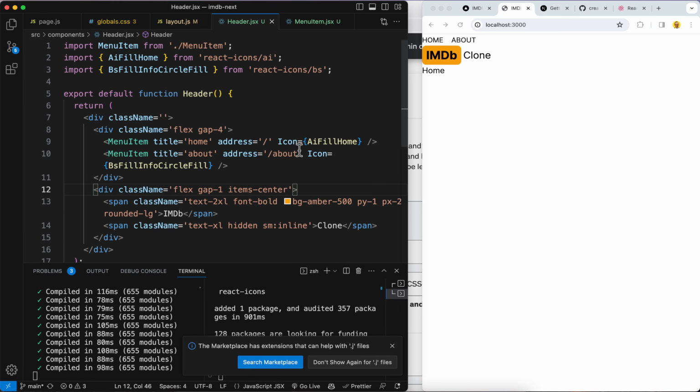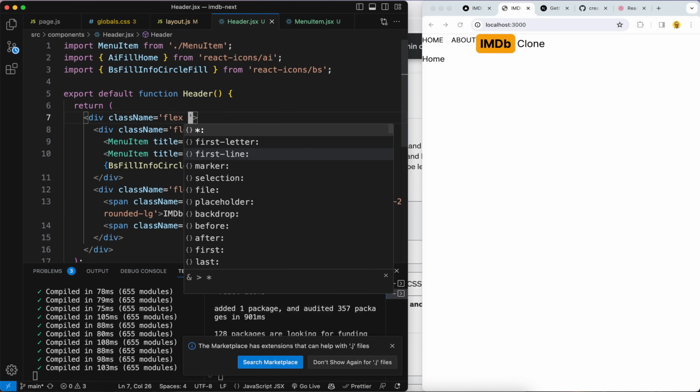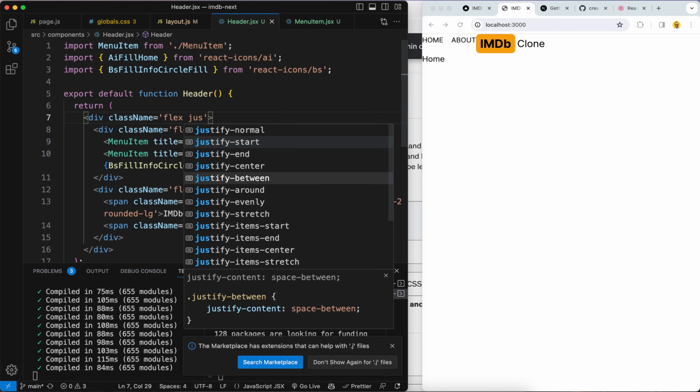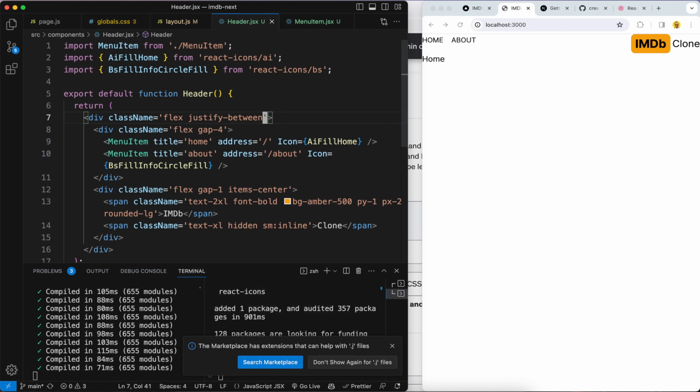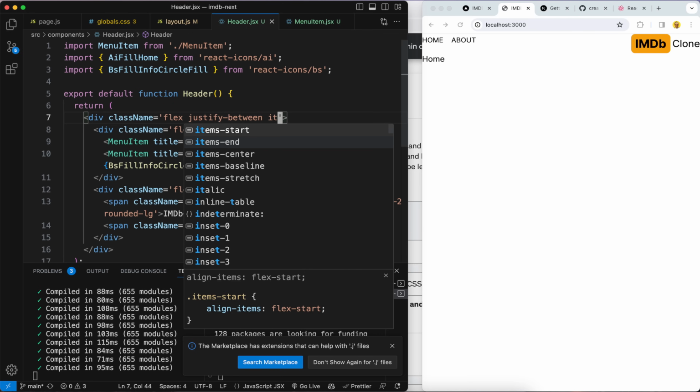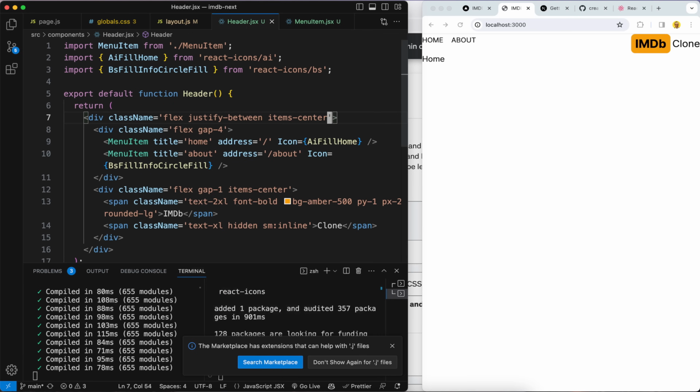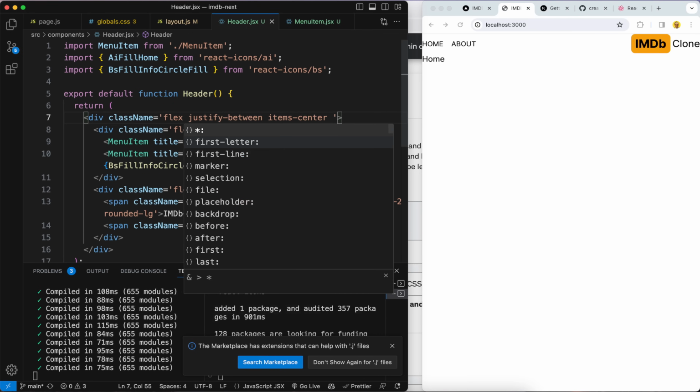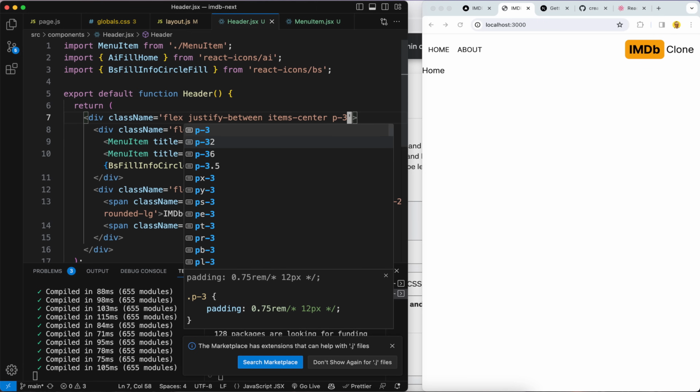So that's it for this one. And then for the div that is covering both the menu and the logo, let's make it flex. And then we want to add a space between them. We want to push them to the sides using justify-between. We can use items-center to align them vertically. Let's add a padding of 3.